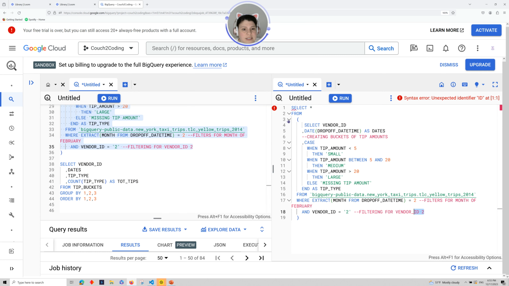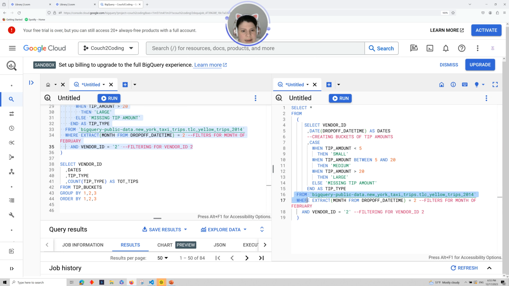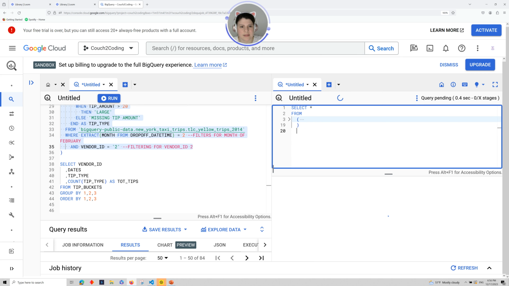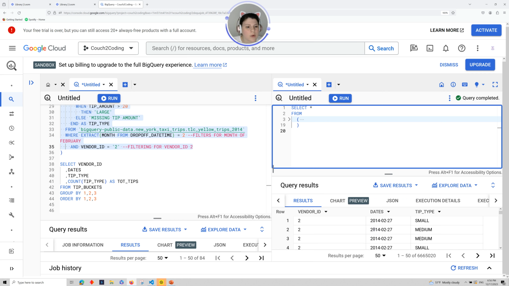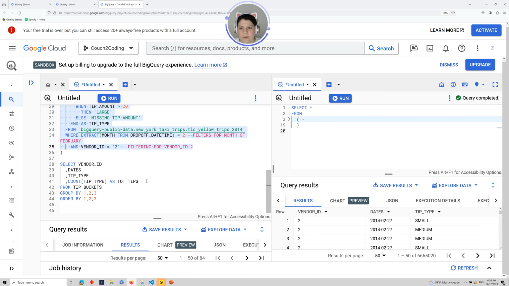If you're collapsing like I just did here and it doesn't go all the way, that's because your keywords did not line up like they need to. So sometimes you have to do a little extra formatting. Okay. So let's start with our select star. What we're doing here is just seeing, okay, I did the subquery, what am I getting? And I see I have a lot of rows and I have the vendor, the dates, and the tip type. Great.